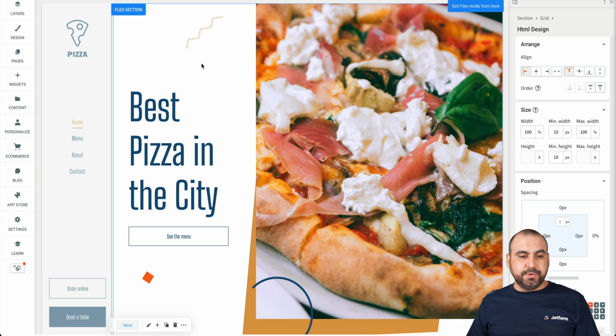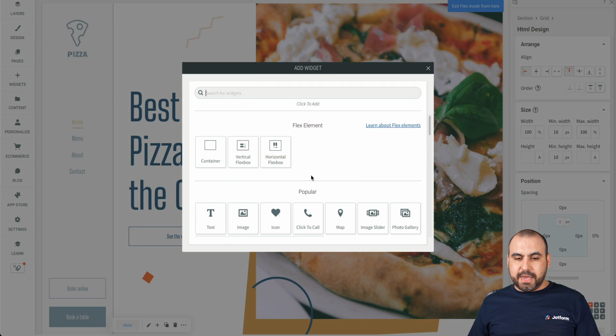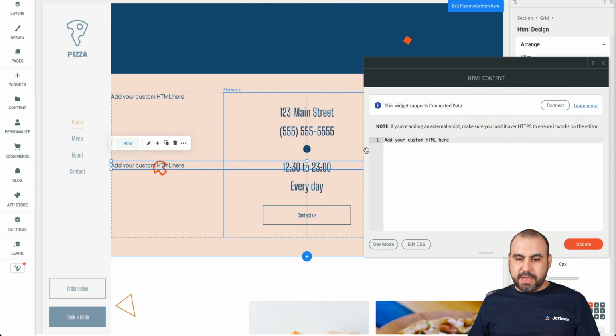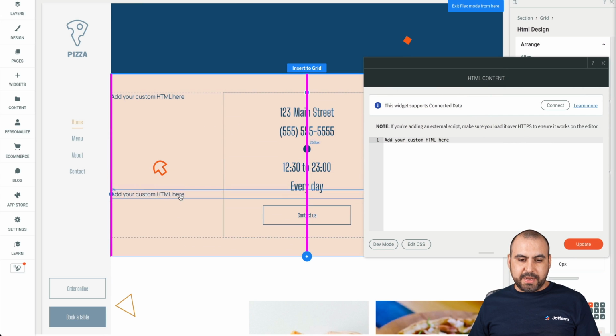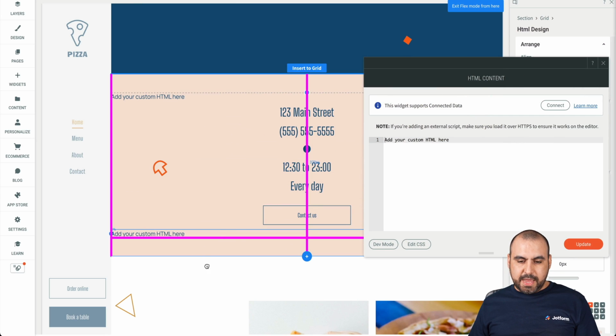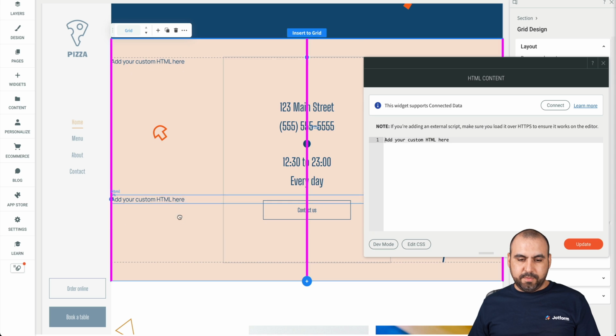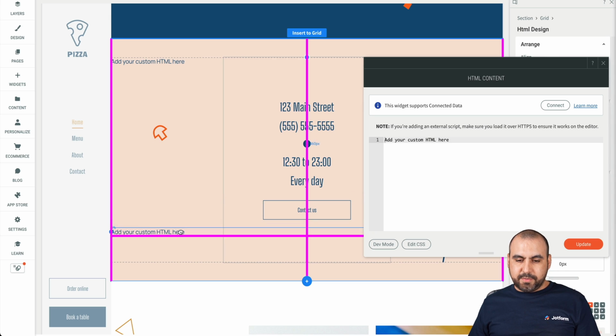We're gonna head on over to the widget section and we're going to select the HTML widget. So let's go ahead and click on it. Okay, now we've added the element, it's right here. Let's go ahead and stretch this section. Okay, we have our element here, it's right about there.